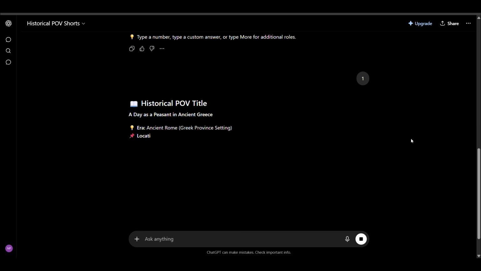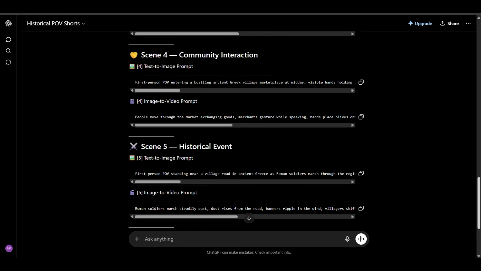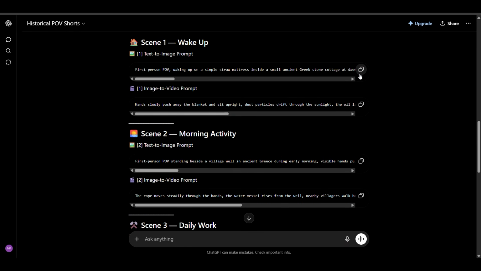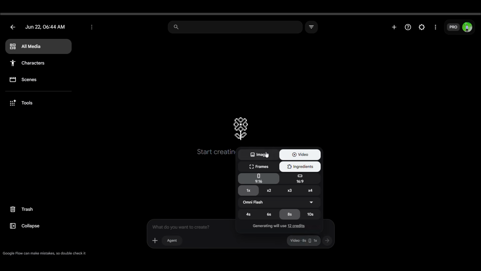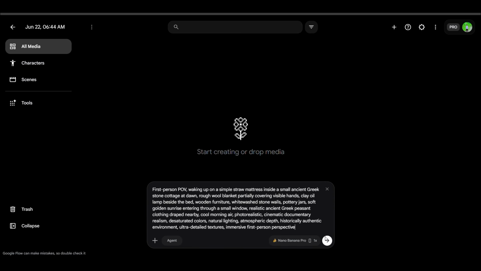Press Enter. Within seconds, it generates 6 complete scenes, including fully written image prompts and video prompts for every scene. Everything is structured and ready to use. Copy the image prompt for scene 1 and head over to Google Flow. Select the image option from the top and make sure all of your settings are turned on. Paste the prompt and click Generate.